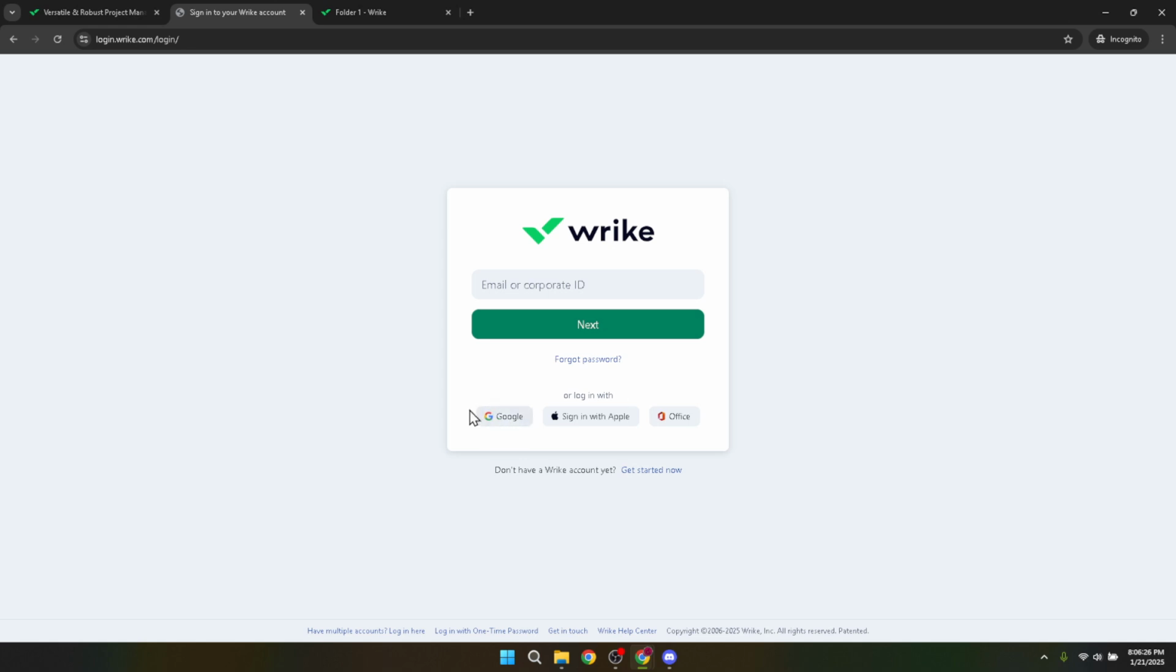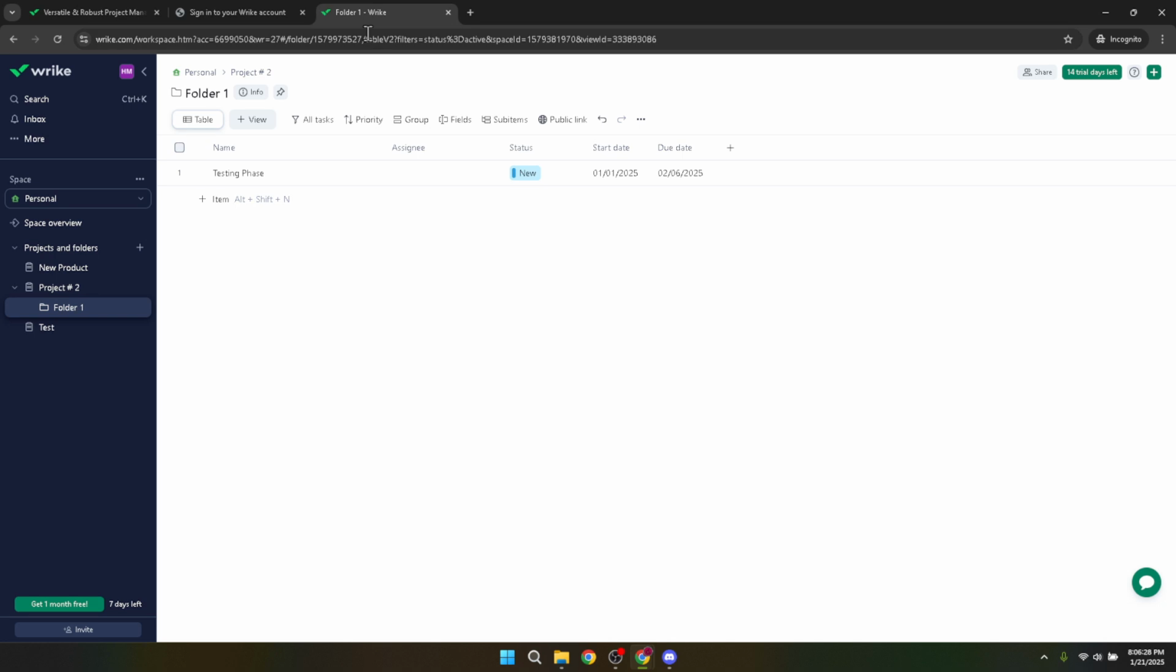Now that you're in your Wrike workspace, find the task you want to duplicate. A simple and effective way to start this process is by right-clicking on the task itself. When you right-click a task, a menu filled with several options will appear. From this menu, you're going to need to select the duplicate option. Clicking on this will begin the duplication process, and you'll be prompted to enter a name for the new task.